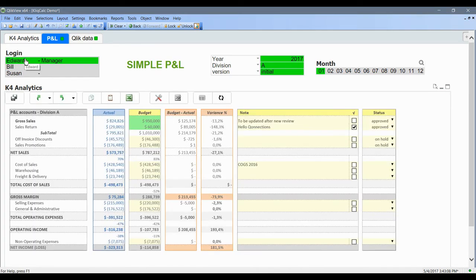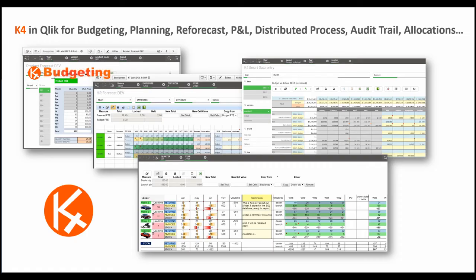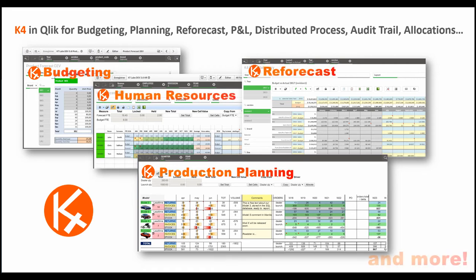It is possible to show or hide information depending on the role of users or business context. The concept and functionality of K4 Analytics can be expanded to enrich BI applications and manage many performance management processes.